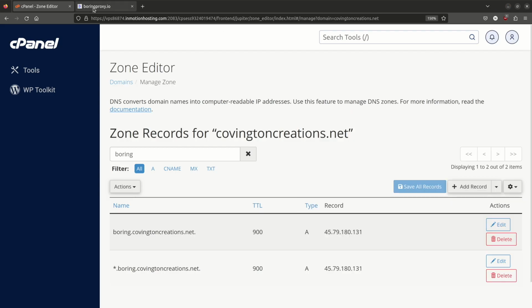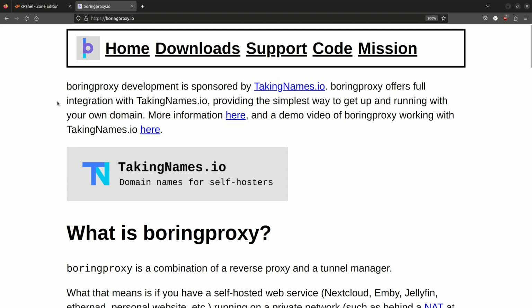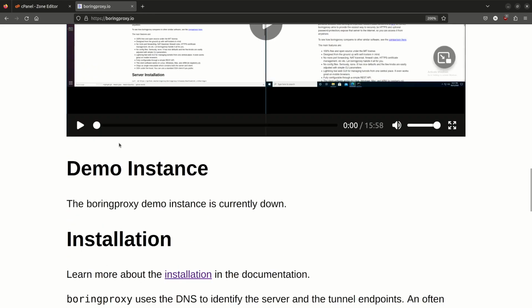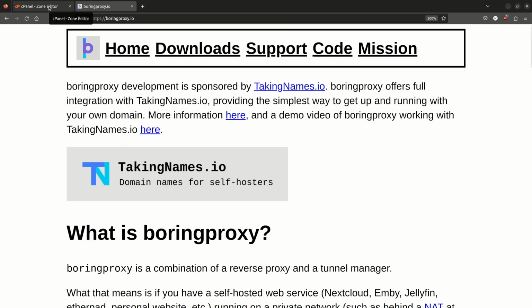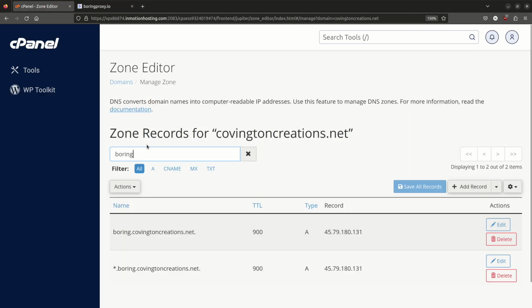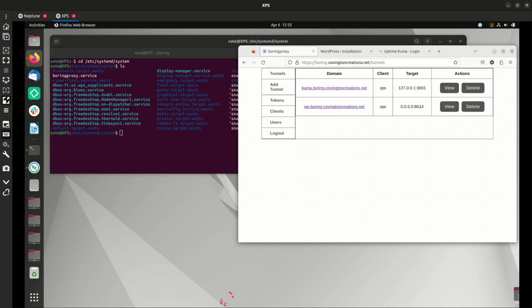We're going to go back to the boring website and just look through what the boring proxy is. They have a nice video that kind of talks through what it is and what it does. So I guess I'll just go right into my DNS manager and show you from the ground up again. What I did was I have a subdomain called boring and a different IP address. This is actually running on a Linode server. And then I have this catch-all subdomain for all the apps that run underneath it.